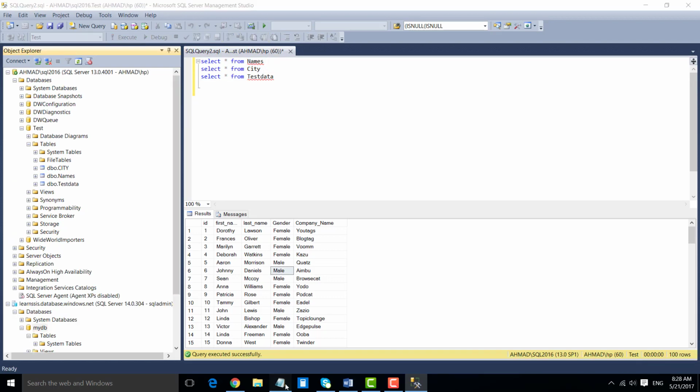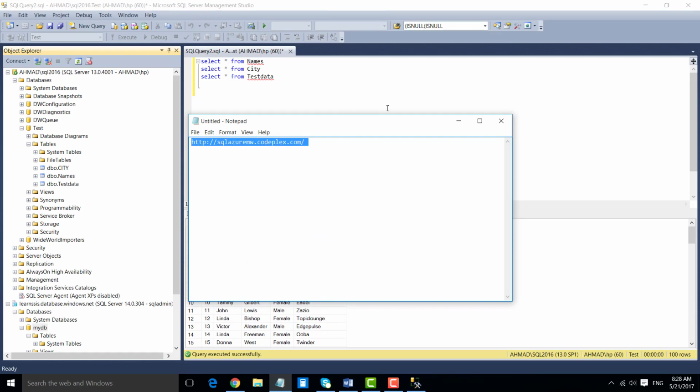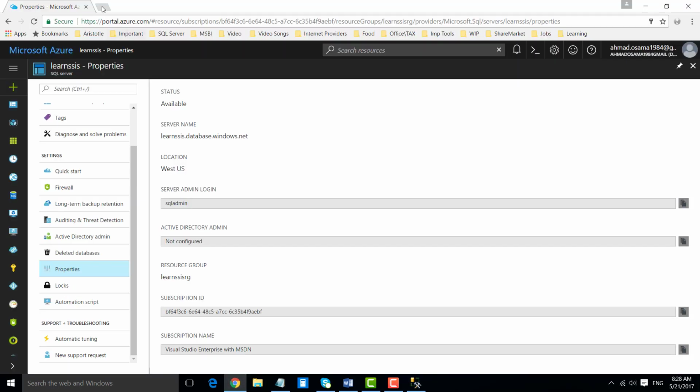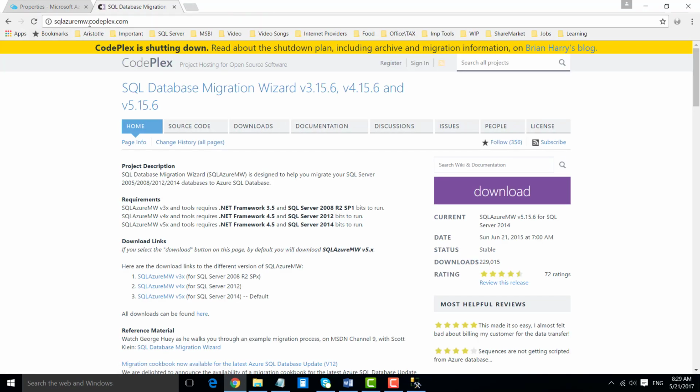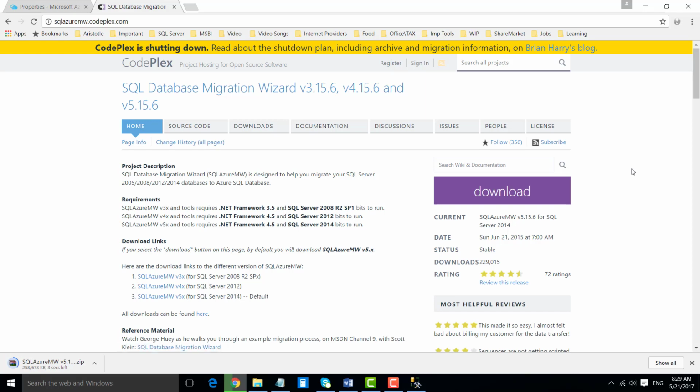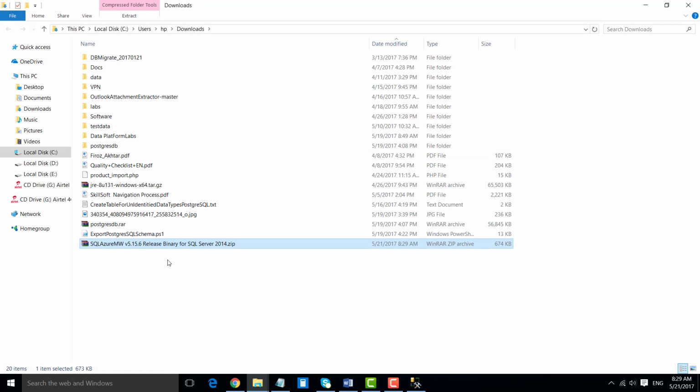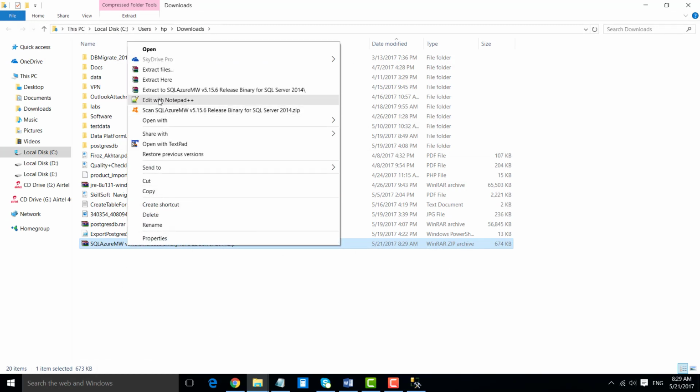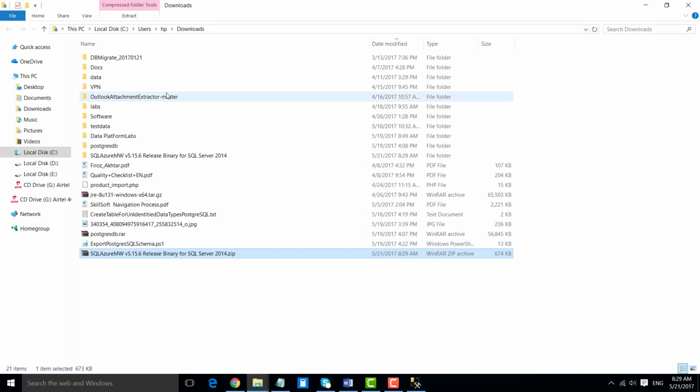To do that, copy this particular URL from the notepad and then open it in any browser. This is SQL Azure mw.codeplex.com. This is SQL Database Migration Wizard, and it's a very light tool. It is less than 1 MB, so you can simply click on download, and it should be downloaded to your local machine. You can open this, and it's around half MB, so you can extract the files to this particular folder.